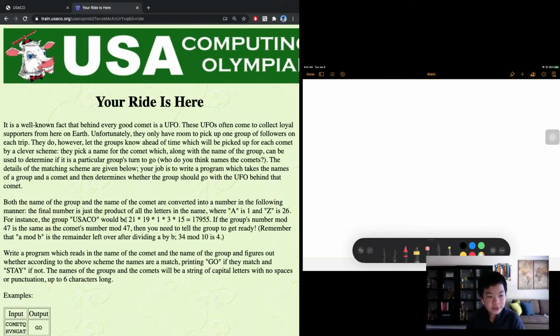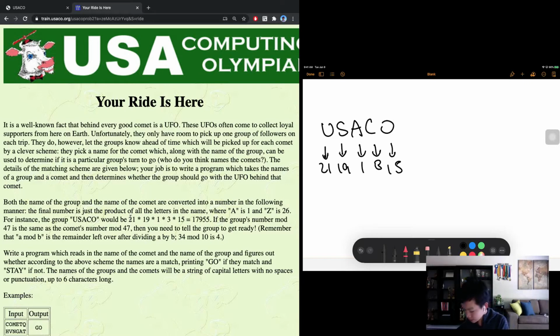And then for the string, we're supposed to calculate the hash of it, which is defined by multiplying the characters together. So for USACO, the U would be represented as 21, the S would be represented as 19, A would be 1, C would be 3, and O would be 15. So we multiply these together, you would get 17955, which then to calculate the hash, would just mod it by 47.